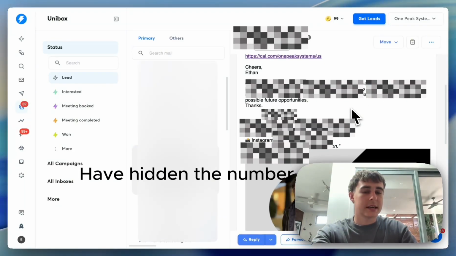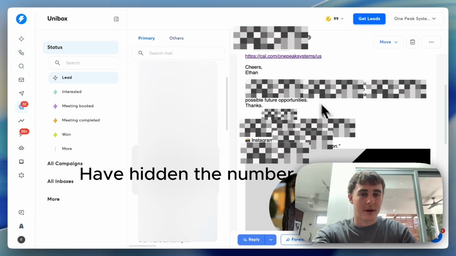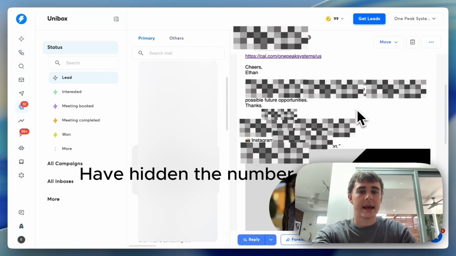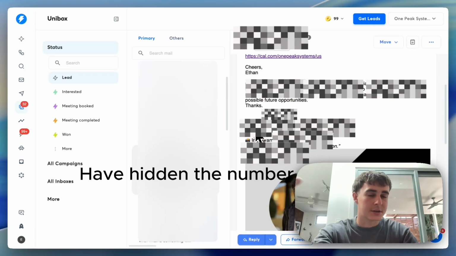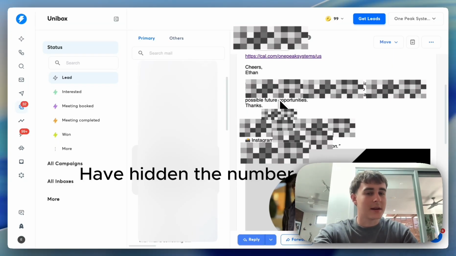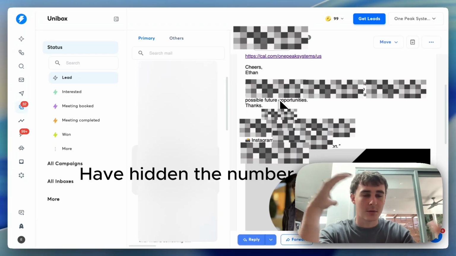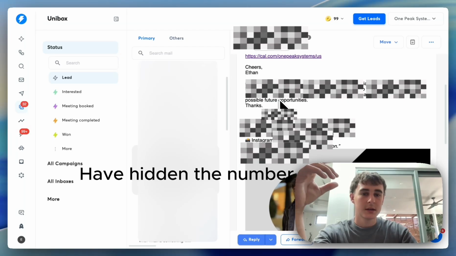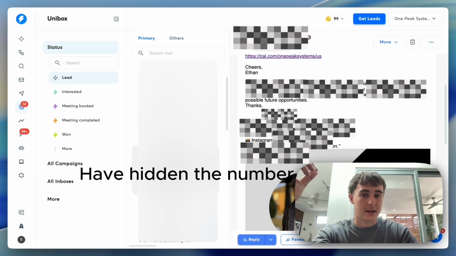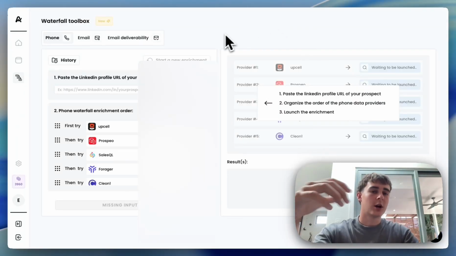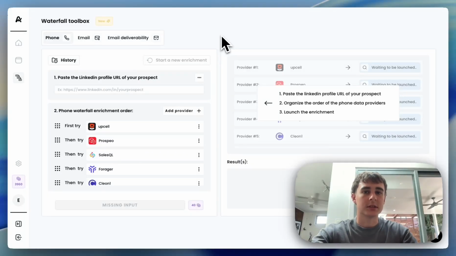So as an example, you can see here that this guy's replied to my email pretty positively, and he's got his number in his signature. So I don't have to go away and spend some credits on Clay or whatever software I'm using. All of the time, people just chuck it in their signature. So if they don't put their phone number in their signature or they don't use a signature at all in their email, use a waterfall enrichment tool like this.